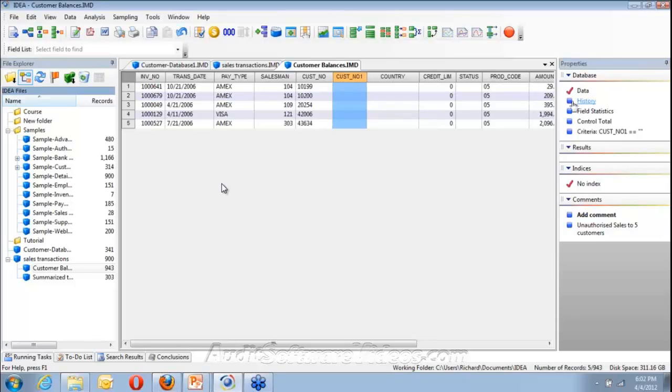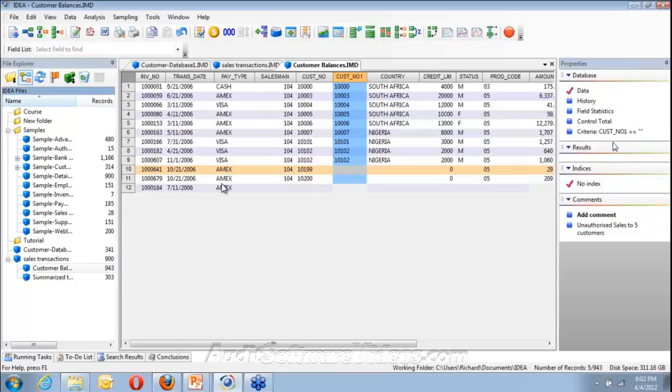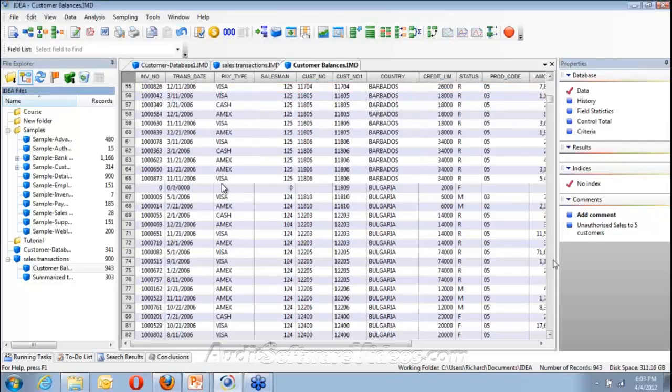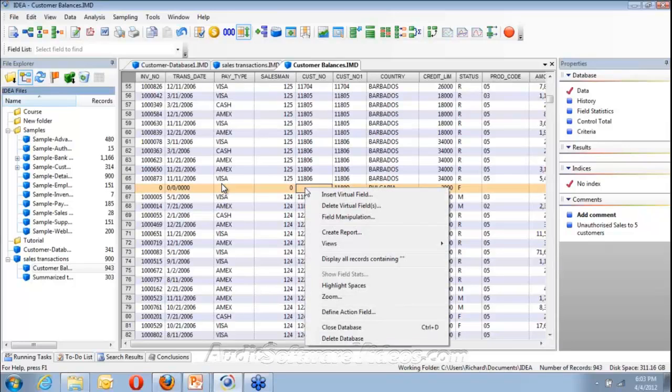Again, I can right click in the properties and look at the criteria, and in that I can clear that. And now if I go into my customer number instead of customer number 1, if I pick up record 66 on my case, which are no customer number, and I say again all of these, now it's showing all of the customers who did not actually buy anything.